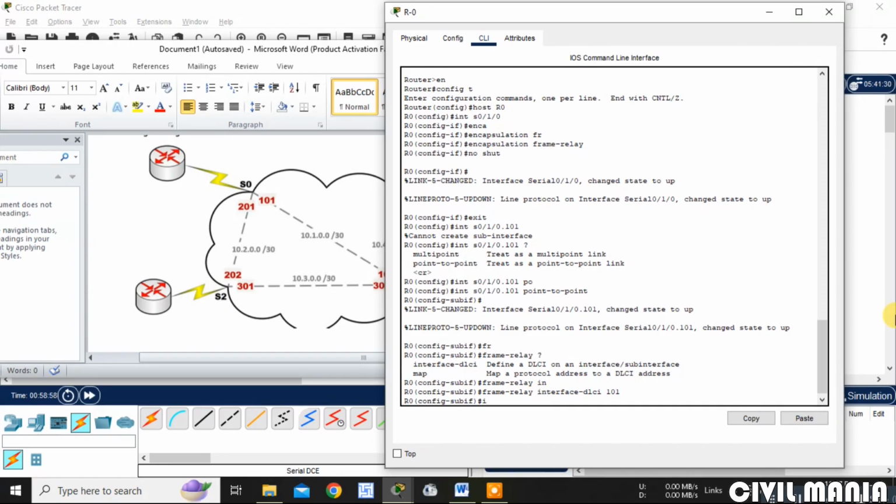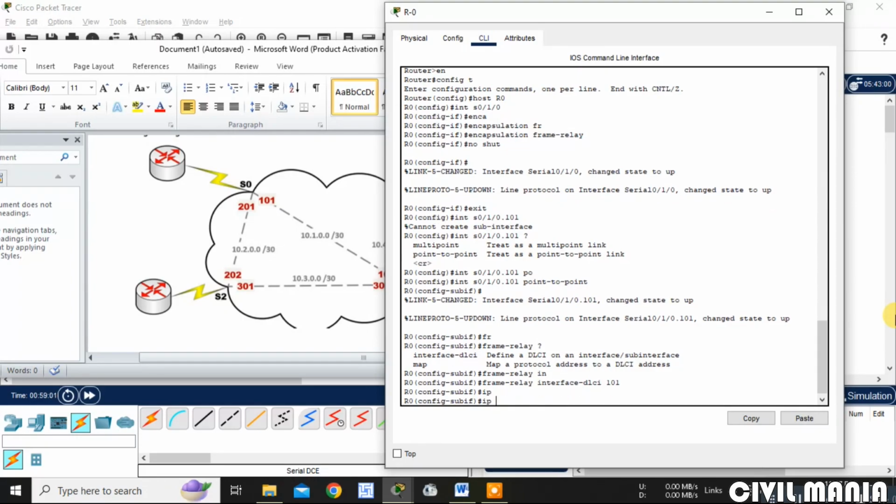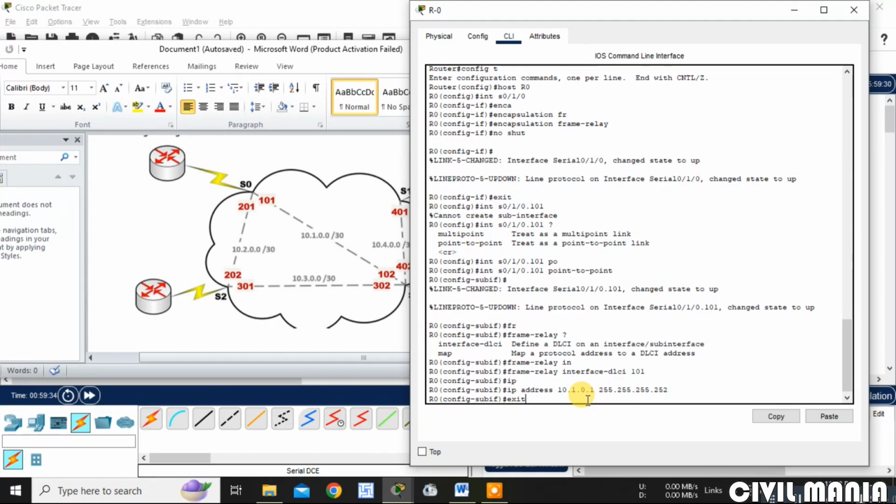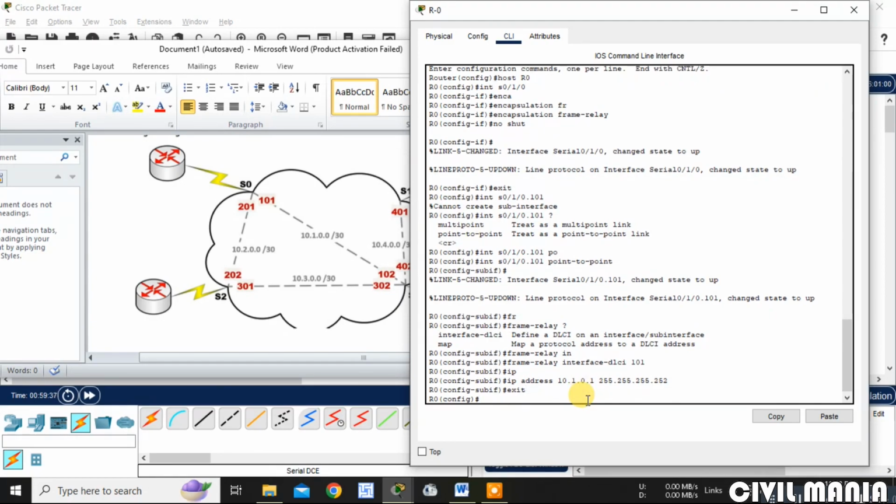Now let me provide the IP address. What is the IP address for 101? It's 10.1.0. I hope you can see in the diagram that the number shown is the network, but here for 101 it's 101, then 250, then the subnet mask 255.255.255.252 because the prefix is slash 30. Exit. I have done this for 101 frame relay.